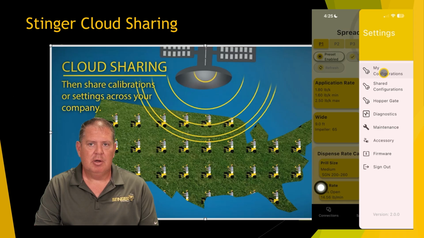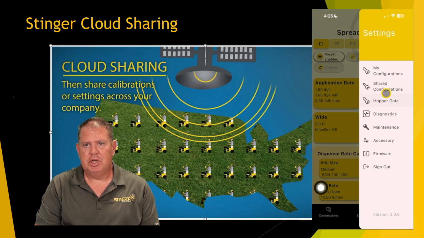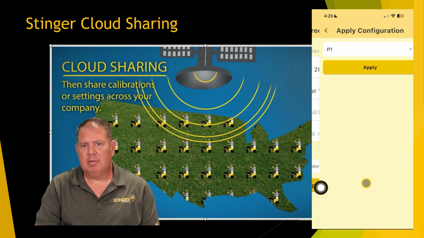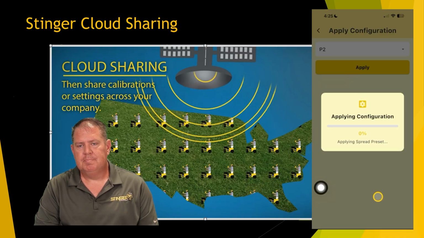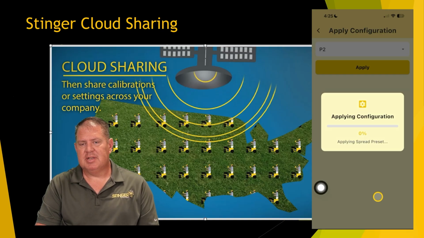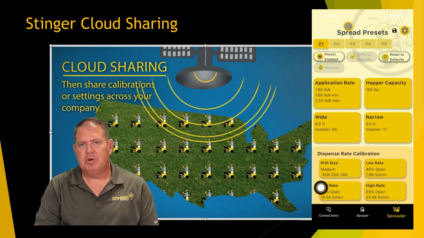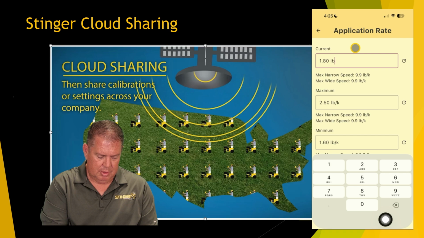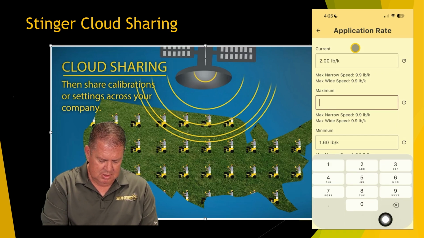So I'll go in here, go to my configurations. Actually, it's shared configurations now. Go to shared. Go into the same product. I'll hit apply. I'm going to apply it to preset 2. It'll take about 15 seconds to do this via Bluetooth. And now I'm going to go in and change the rate and change other stuff. So I'll go into preset 2, and I'm going to go into application rate. And then I'm going to go ahead and just call this 2. I'm going to change the max to 2 as well, and the min to 2 as well.